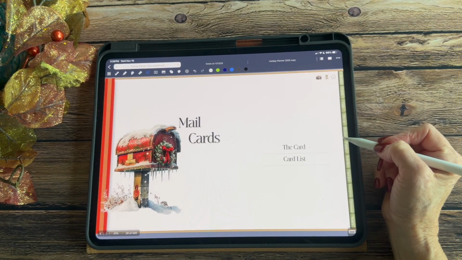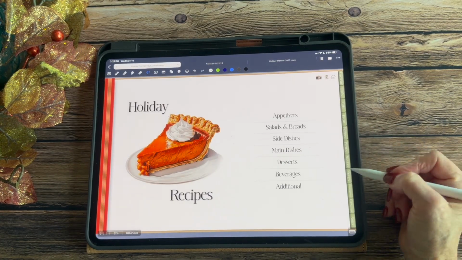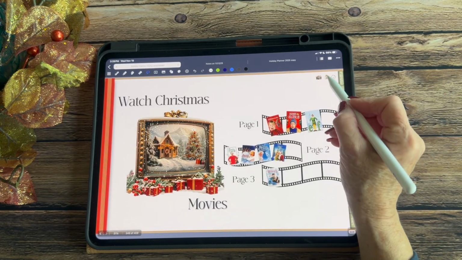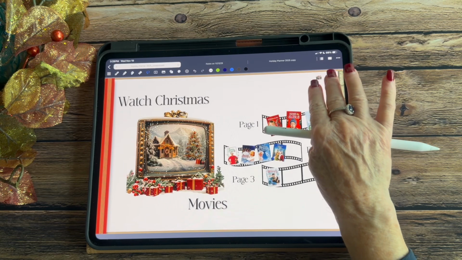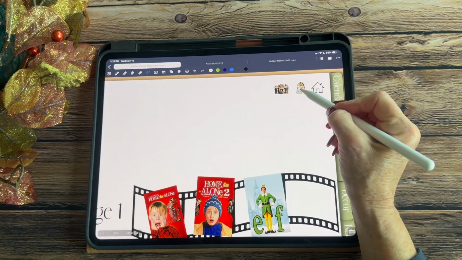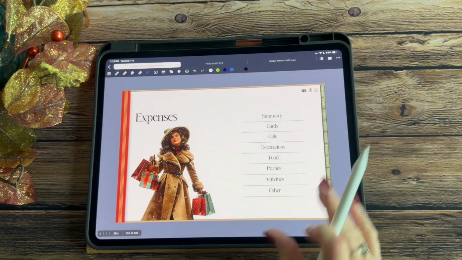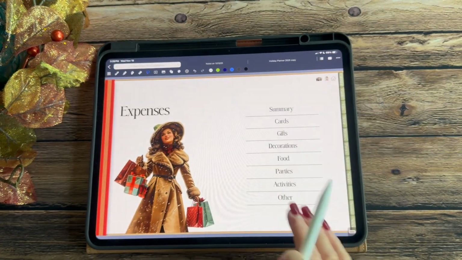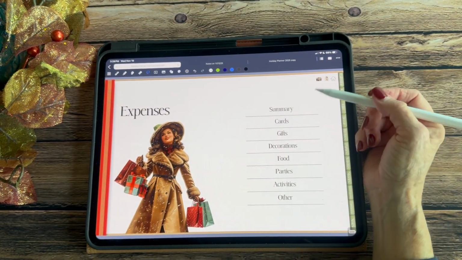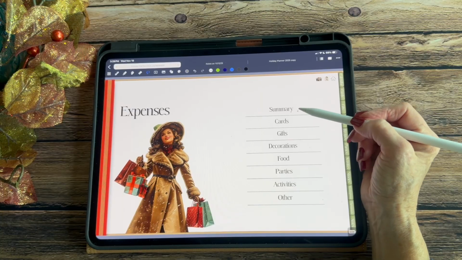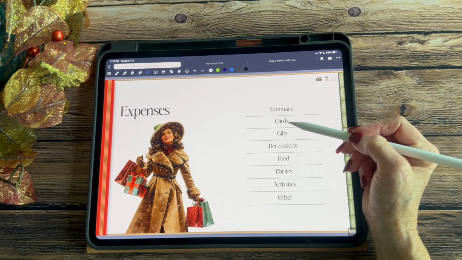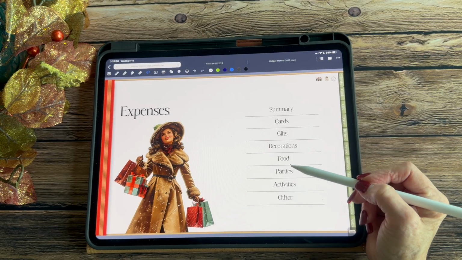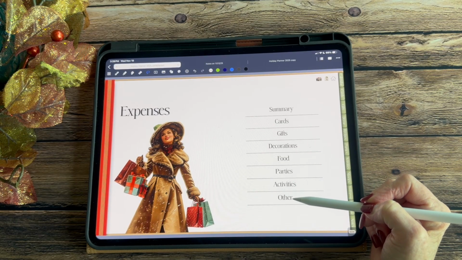You can be in cards, you can be in recipes, you can be in movies, and you can get to your expenses immediately by tapping on the top little money bag, and it's going to take you to your expenses section. This is your divider, and in expenses we have a summary page, and then we have a place to list cards, gifts, decorations, food, parties, activities, and other.